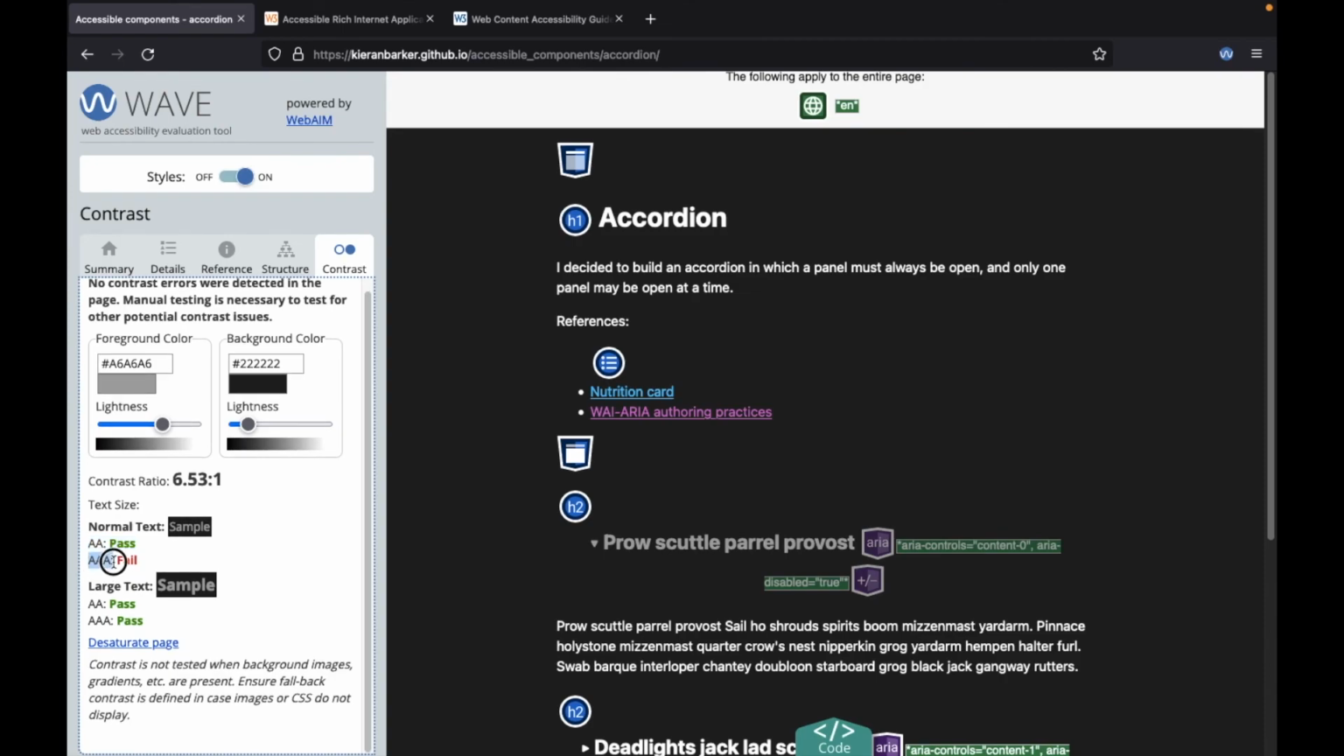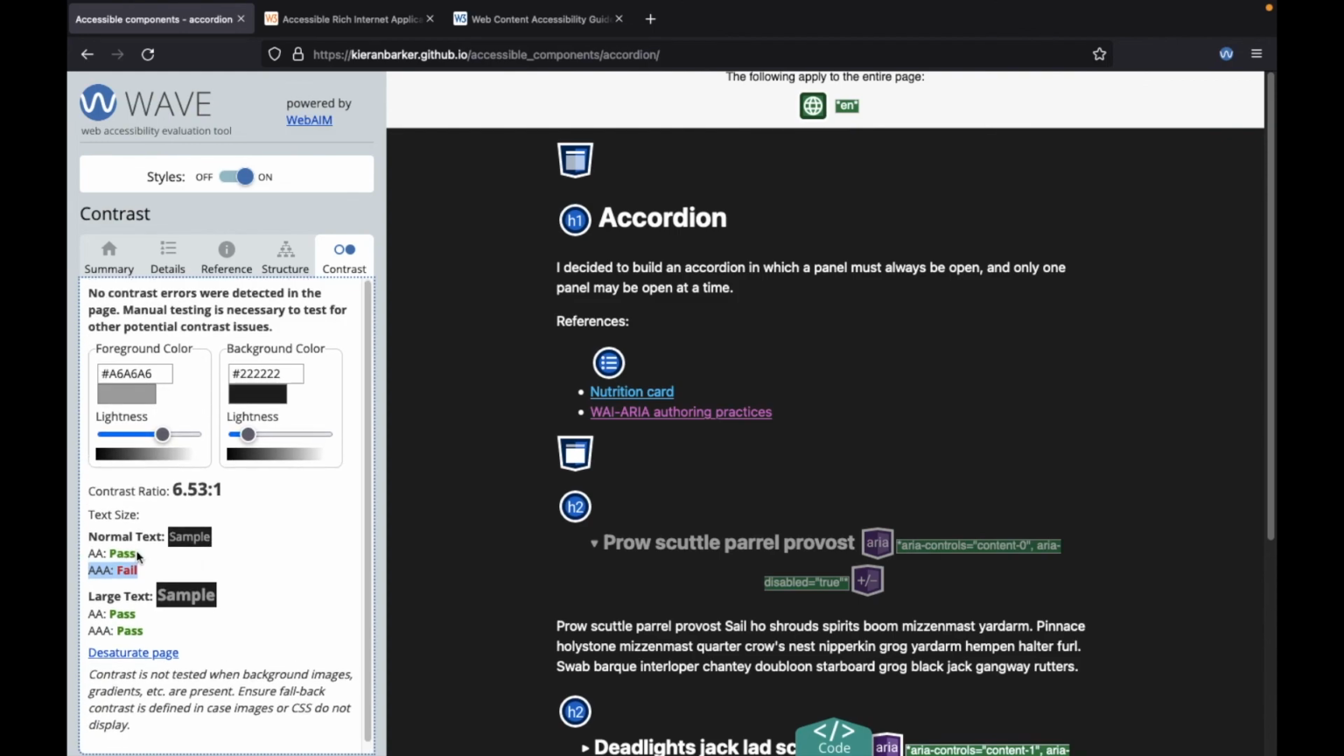For normal size text, it's failing the enhanced ratio, which, in an ideal world, actually, we would want to pass. But as long as you meet the minimum requirements, that's okay. For most applications, the enhanced requirements are more for really specialized applications with a specific user base, or maybe a government type application. You're going to want it to be super accessible, which, as I say, would be the ideal for everything. But in this case, we are meeting the minimum requirements, which is good.